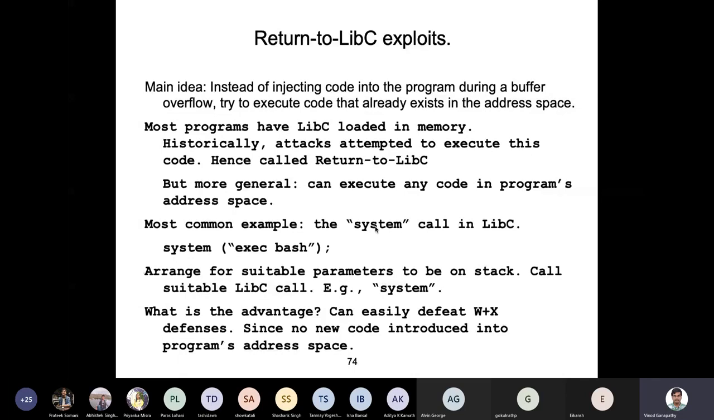It works, right? You get the same shell without having to undergo the pain of inserting executable code into the stack. Look at the beauty of what we did here. On the stack, if you examine, there was not a single piece of executable code that you inserted. All you inserted was data. You inserted the string exec space bash. That's what the buffer is there for, to accept strings.